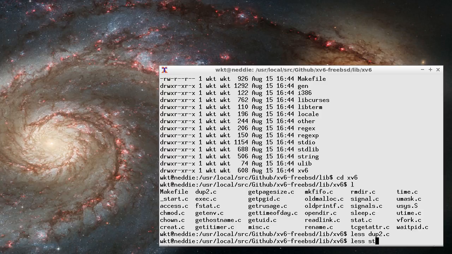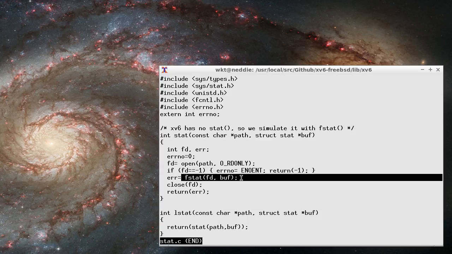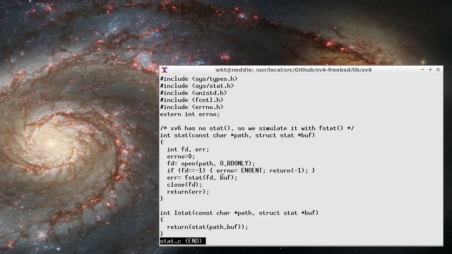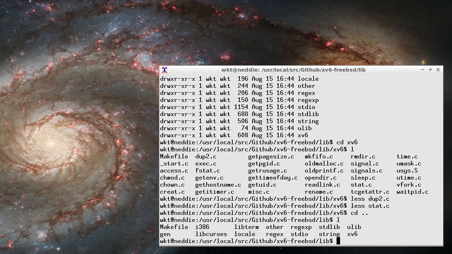If I have a look at the stat simulation, we do the same sort of thing. We don't have stat, we've got fstat. So we open up the path, we do an fstat on the file descriptor that comes back, and then, of course, we can return the buffer and also return the result of the fstat in terms of its -1 or 0, that sort of thing. And, of course, there are no links in XV6, so I can simply just do a stat instead to do a simulation of lstat.